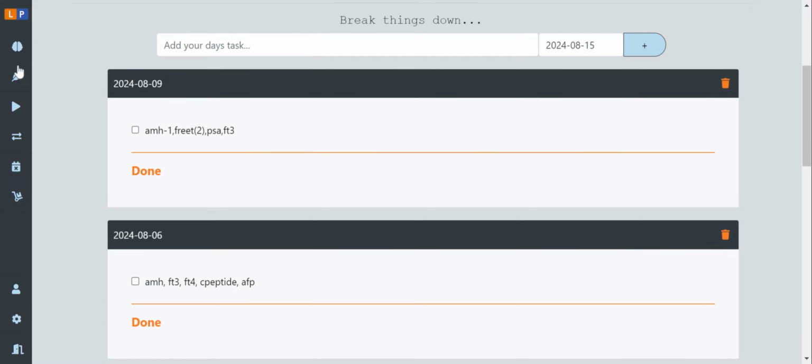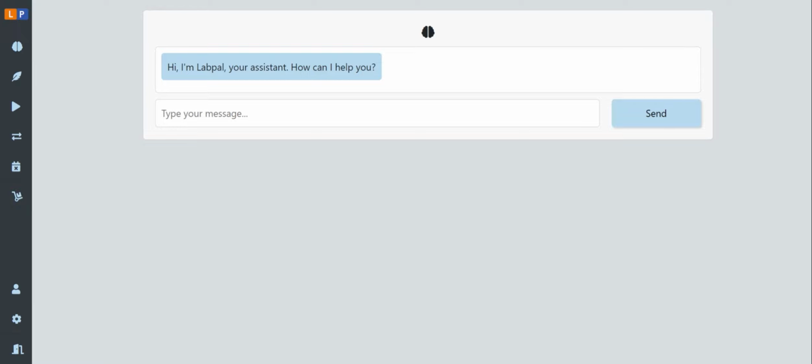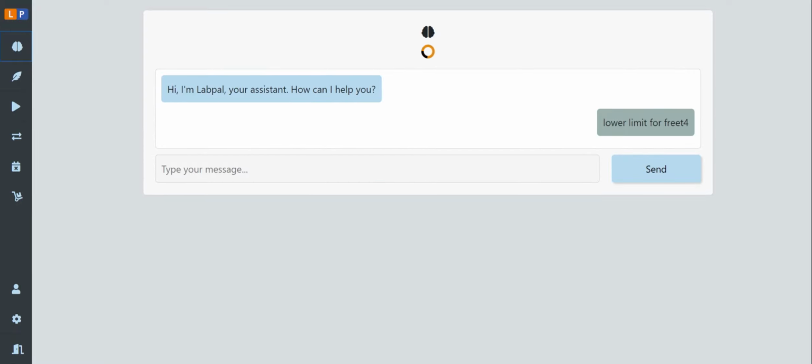Then another part, I'll just start in this order, is Lab GPT. Lab GPT is a GPT, obviously, where you can ask it laboratory related questions as a biomedical scientist, such as, okay, what is your lower limit for free T4? Let me just do that example explanation without wasting time. Lower limit for free T4.